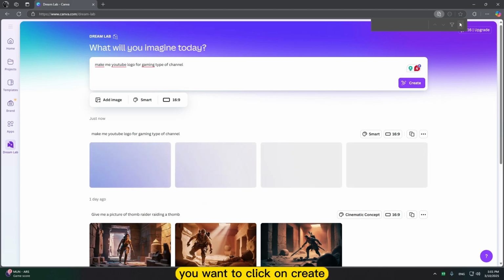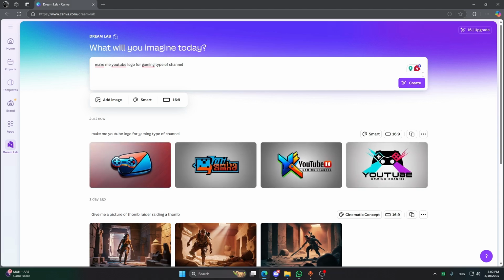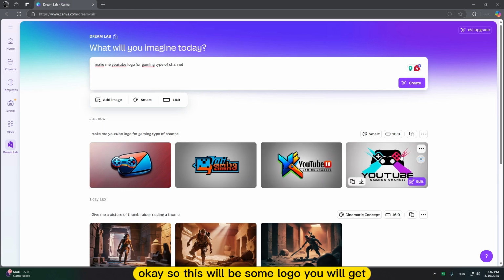You want to click on create. Make sure you have enabled these credits, so one picture will cost 1 credit. Okay, so this will be the logo we will get.